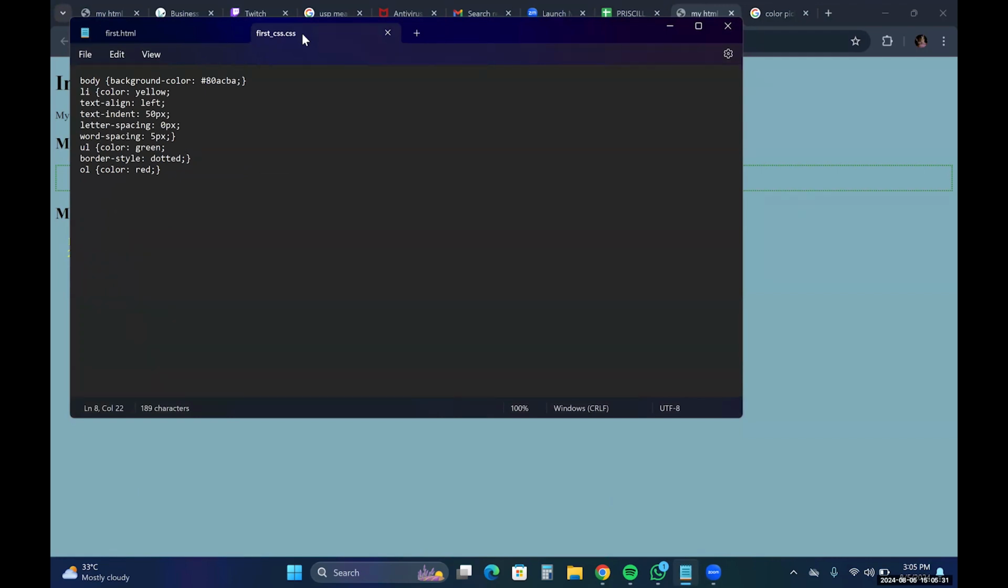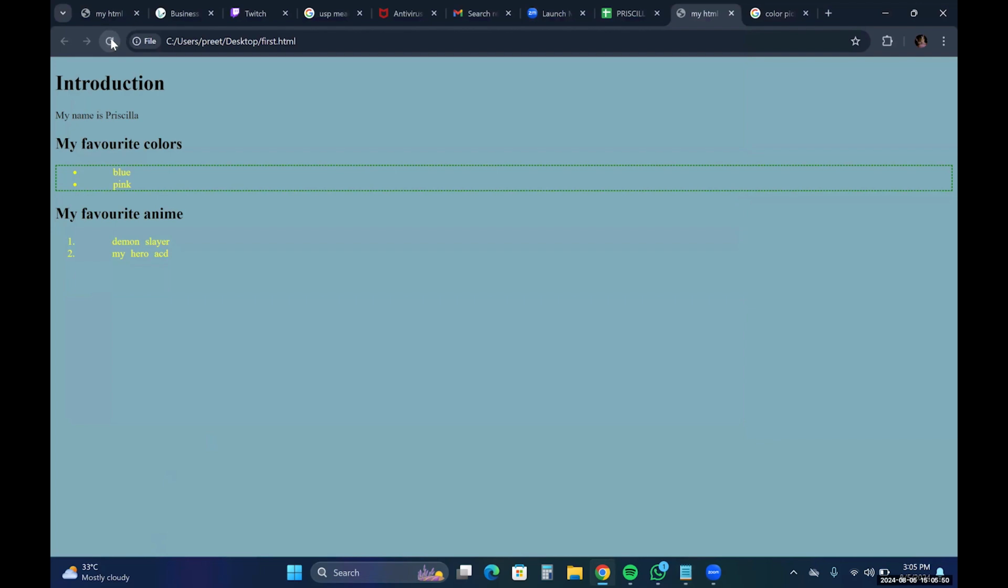Now instead of dotted, type dashed. DASHED. Now check. See, so now it's dashes instead of the dots. If you're not fancy, you want a normal one, just type solid, right?